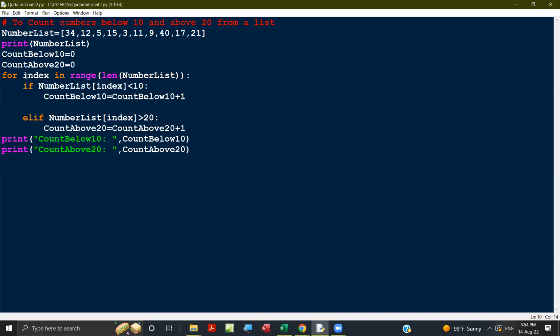Then again, the index value changes to 1. Number list of 1 means 12. 12 less than 10? No, it is not less than 10, so this is false. 12 greater than 20? No. So both conditions are false, and nothing happens. Next, index changes from 1 to 2.